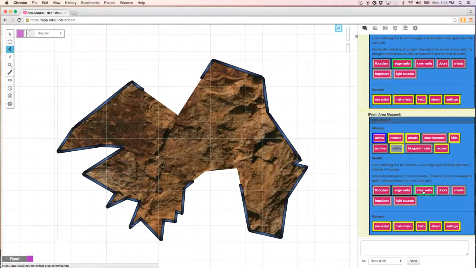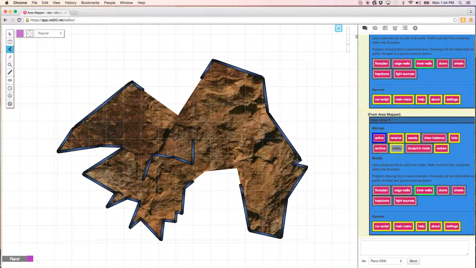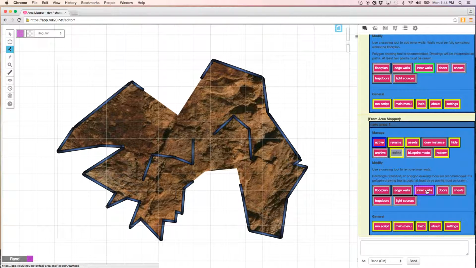So there's another kind of wall called inner walls. These are walls that are free-form standing within the floor plan. For these, you're really just drawing shapes, and it puts walls wherever you drew. Let's do some more. So that's adding inner walls. These also block light, the same as edge walls do. To remove inner walls, it's a little bit more sophisticated. You can really just draw any polygon, and it will remove whatever sections were intersected by that polygon.